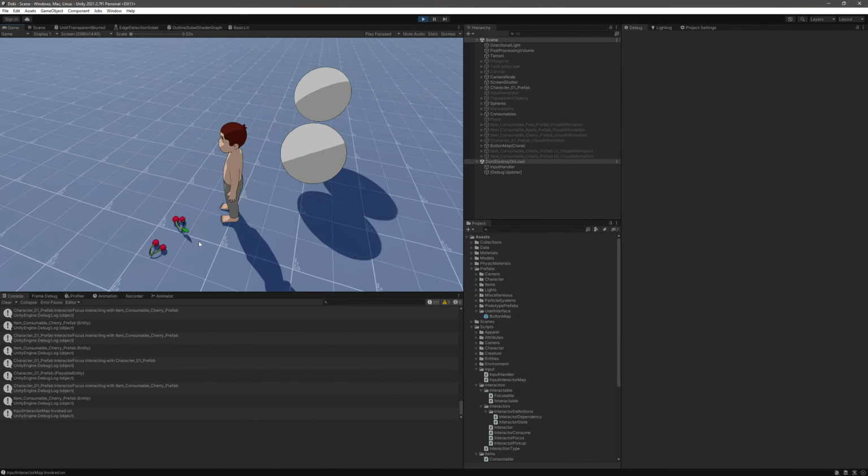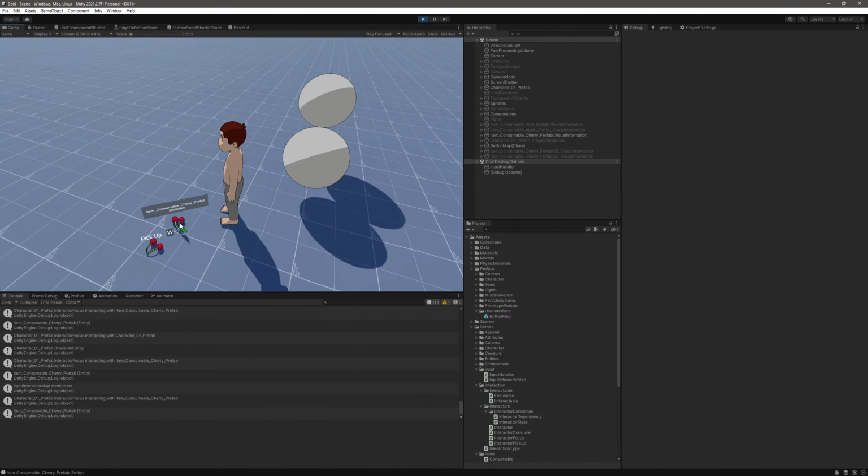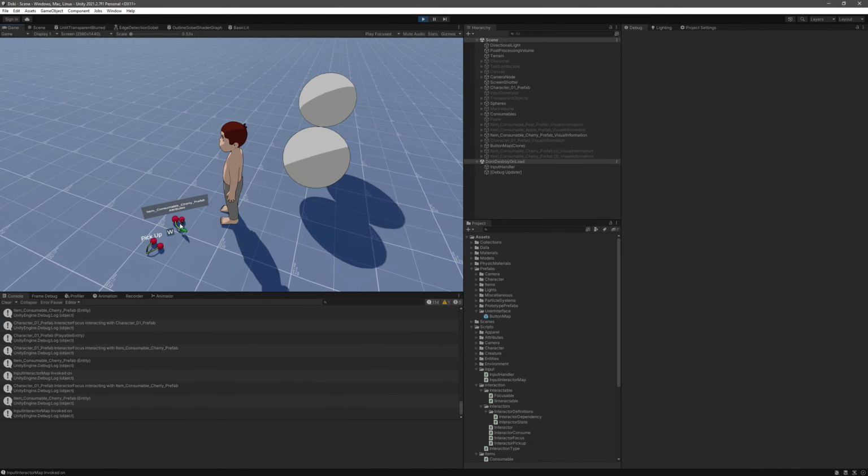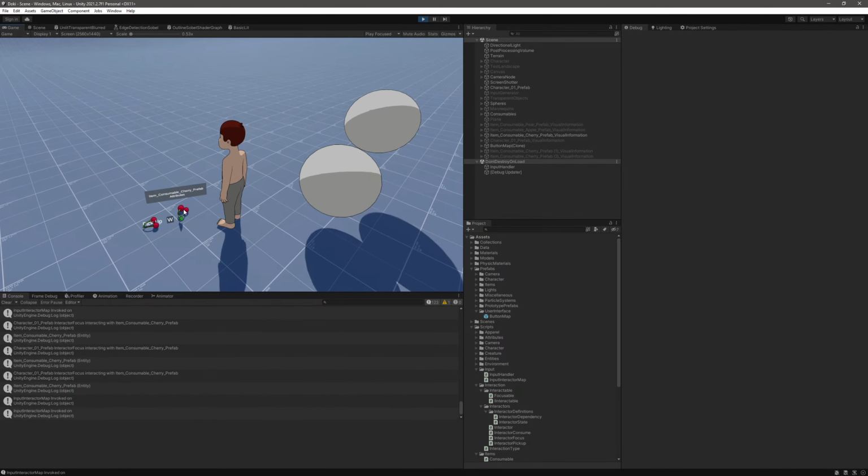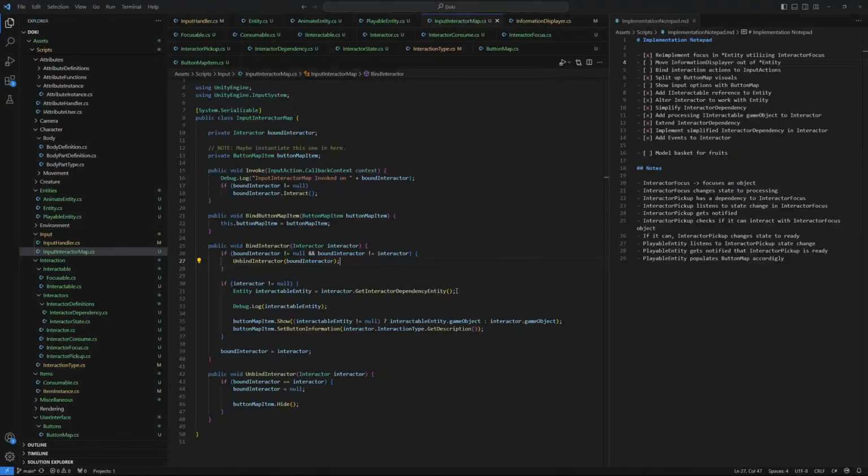Input interactor map invoked on... just some. Okay, so it does actually invoke. We do actually call this one, although... yeah, this one.